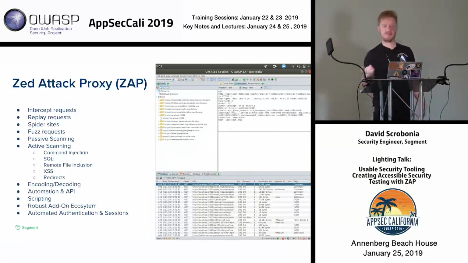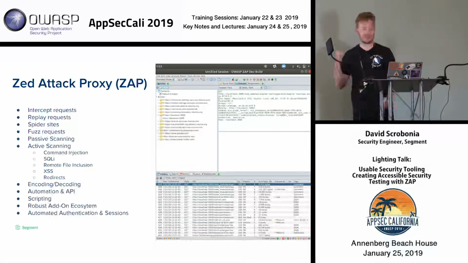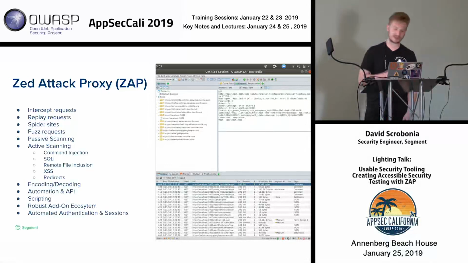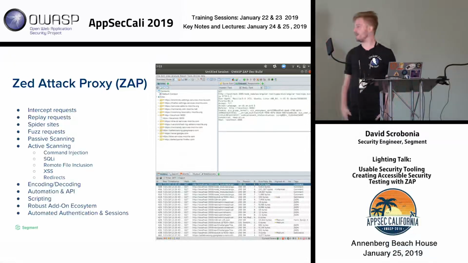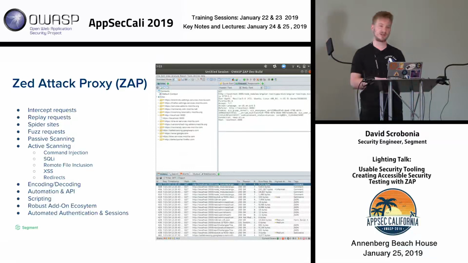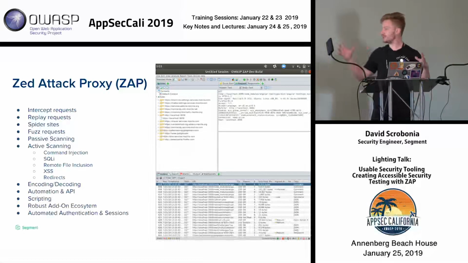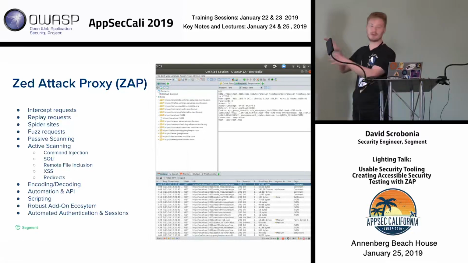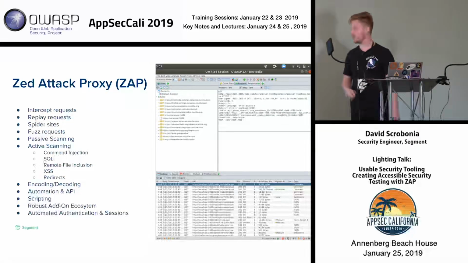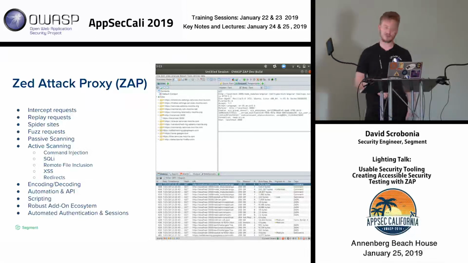Because it has this man-in-the-middle position, there are a lot of really powerful things that ZAP can do. You can intercept requests. You can replay requests. You can attack defined issues like SQL injection and command injection. There's huge support for add-ons, so there's a bunch of different new functionality you can add. You can actually script in ZAP itself to add new functionality to various parts. It's got a REST API. It's really powerful.